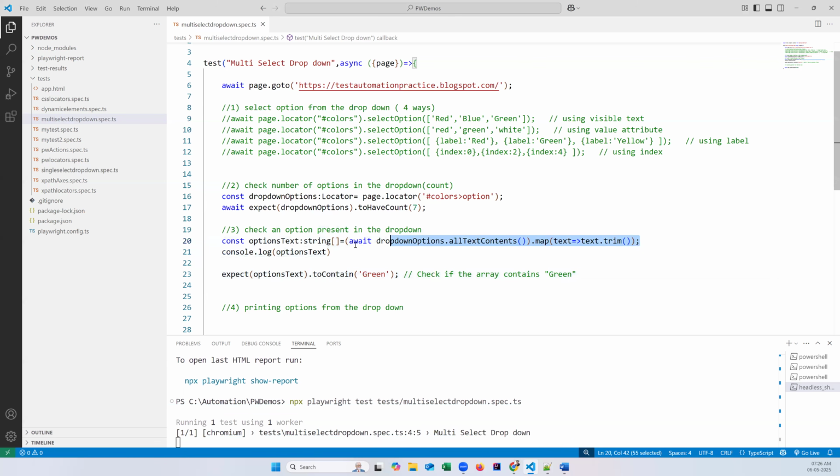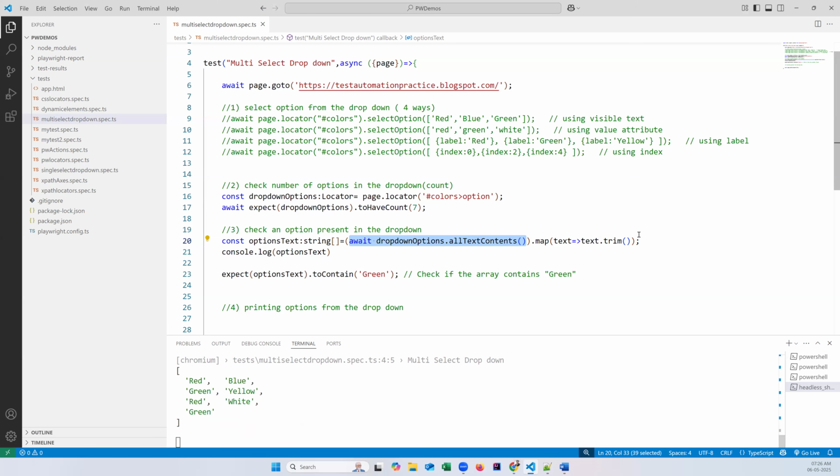And the trimming process is not always compulsory. Before trimming, just check first whether all text contents is returning the individual text content or not. If it is returning the contents with special characters and spaces, then only you have to trim it. Otherwise, it is not needed.